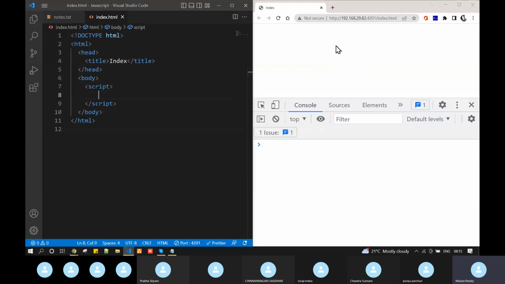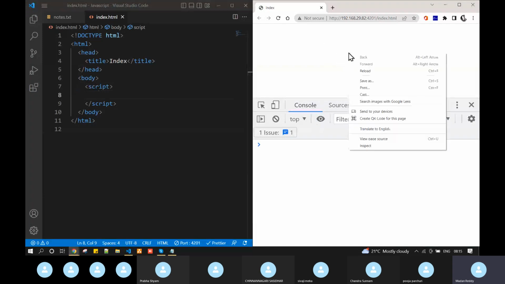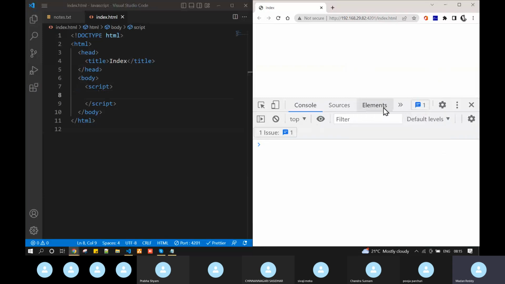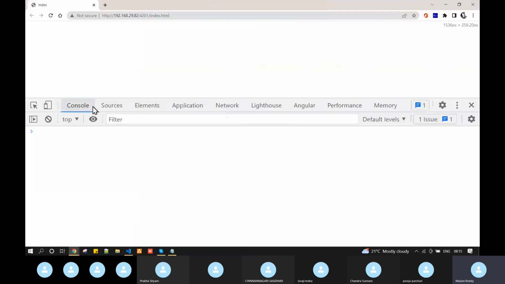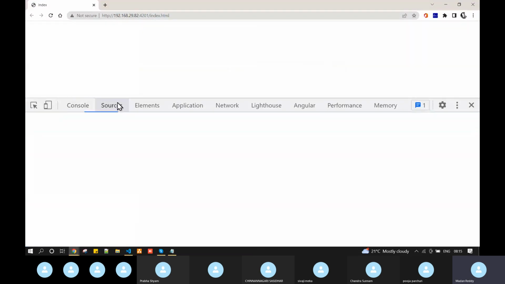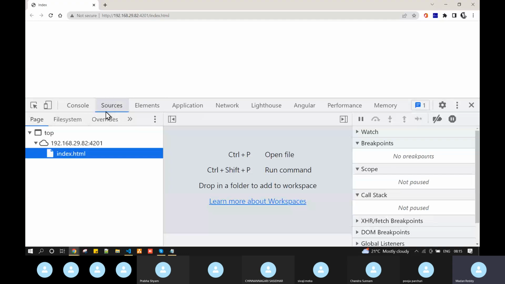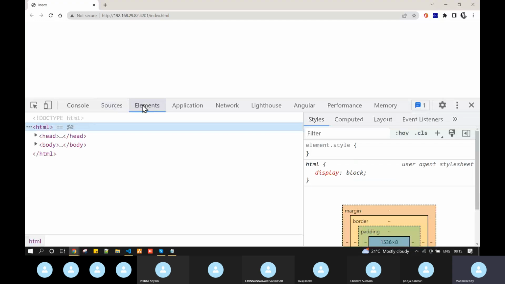In any browser, if you right click and inspect element, the last option, inspect element, it will open one window. The first tab is the console. The second is sources. In the elements tab we can see what elements are available. But I'm talking about the console window.